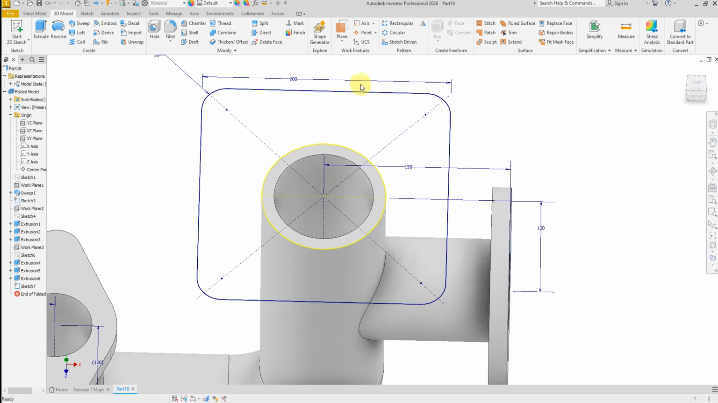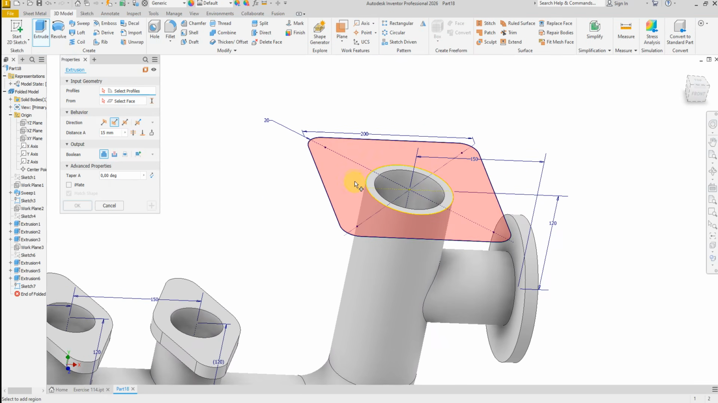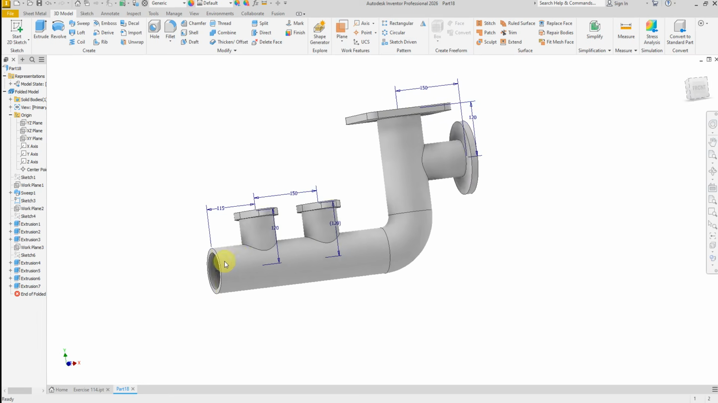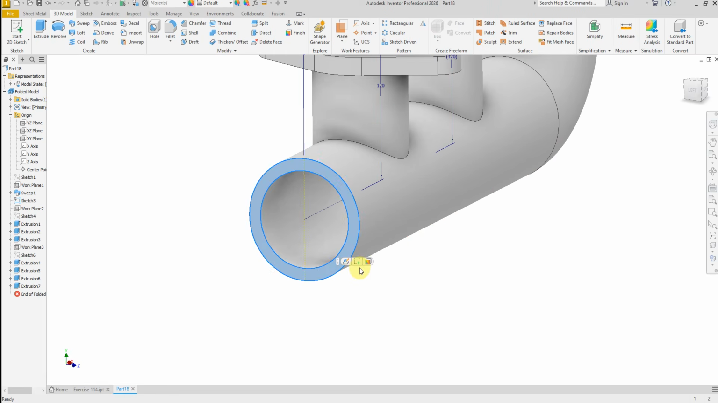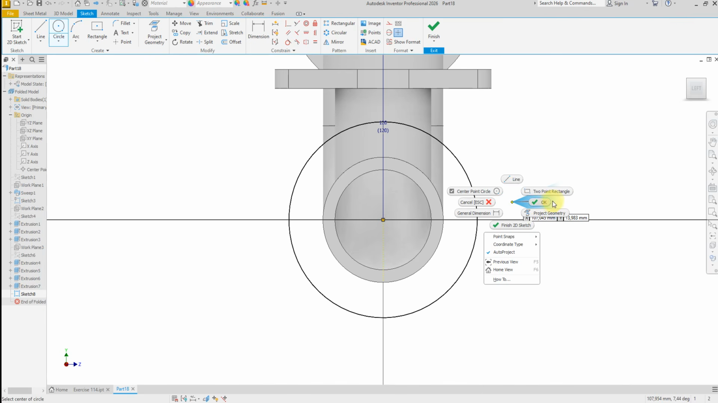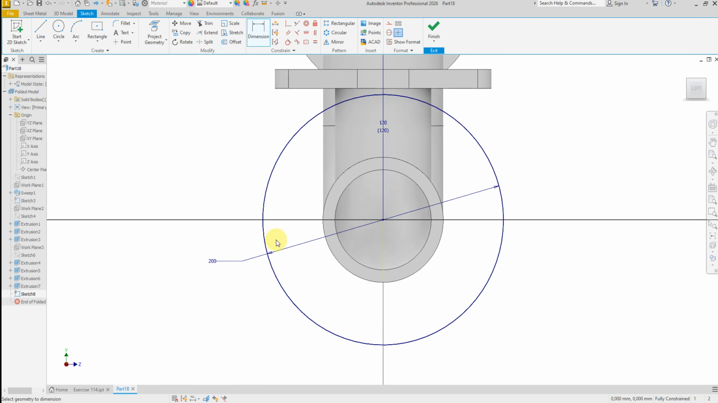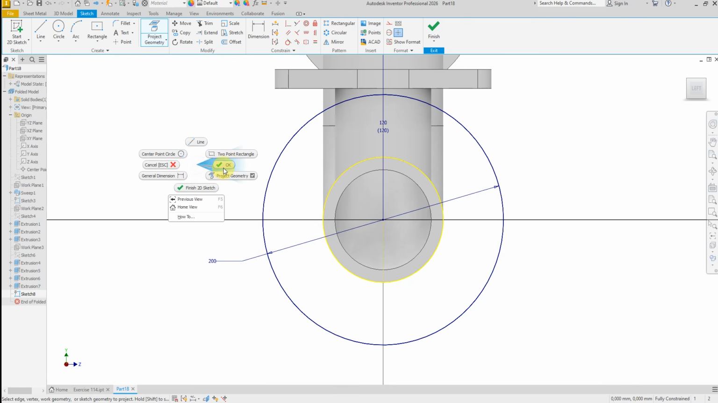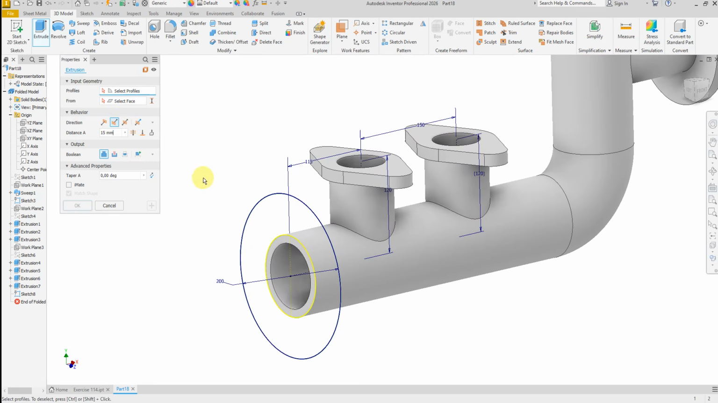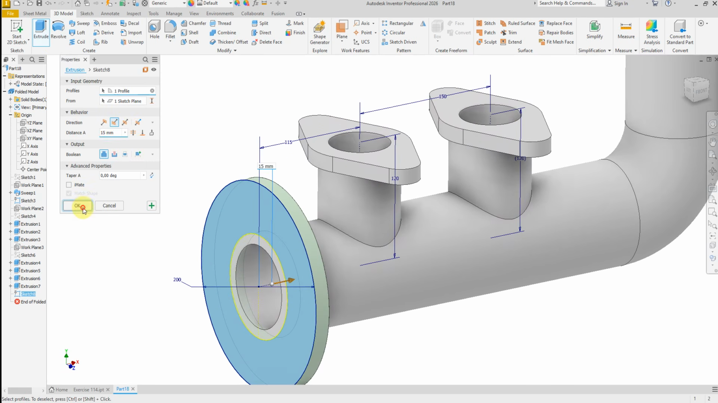Now finish the sketch. Extrude 15 millimeter, say OK. Select this face. Create new sketch, draw a circle. Give a dimension 200. Select project geometry and select this outer circle. Now say OK, finish the sketch. Extrude command, select this profile. OK.